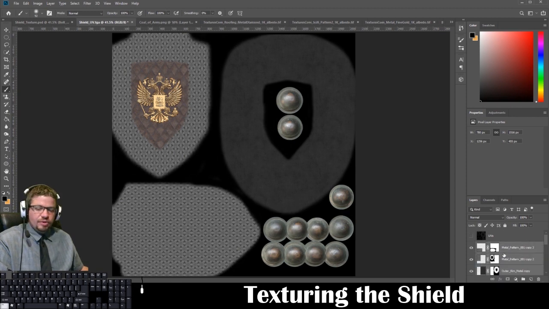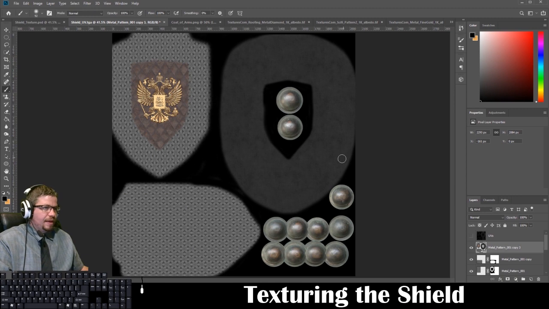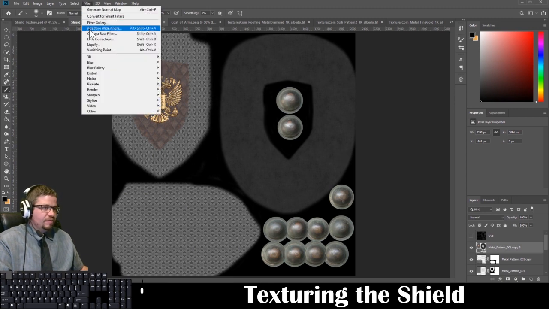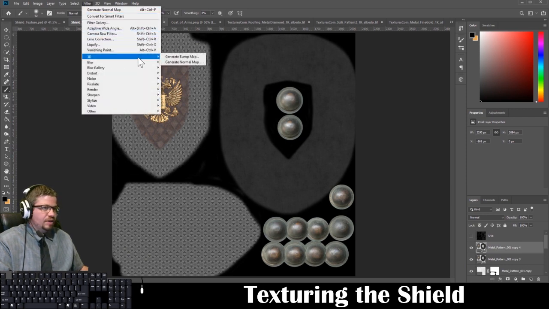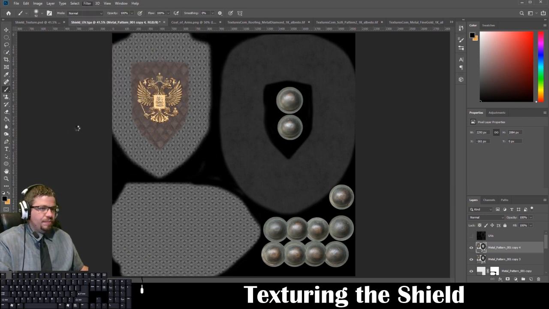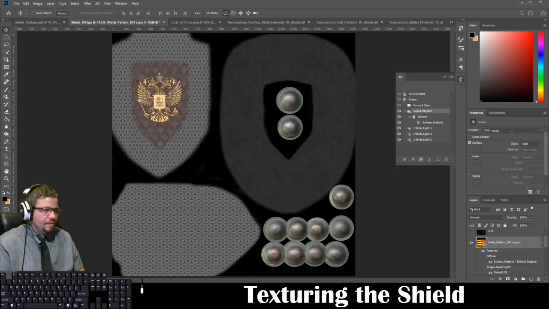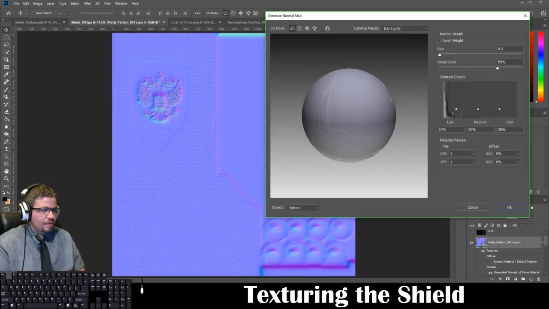I'm going to just grab all this stuff, duplicate it, press Control E to merge it down, and then I'm just going to do filter. Actually, I'm going to duplicate this twice. I'm going to do filter, 3D, generate normal map, and I'm just going to leave it as is, roll around and see what it looks like, and click OK.